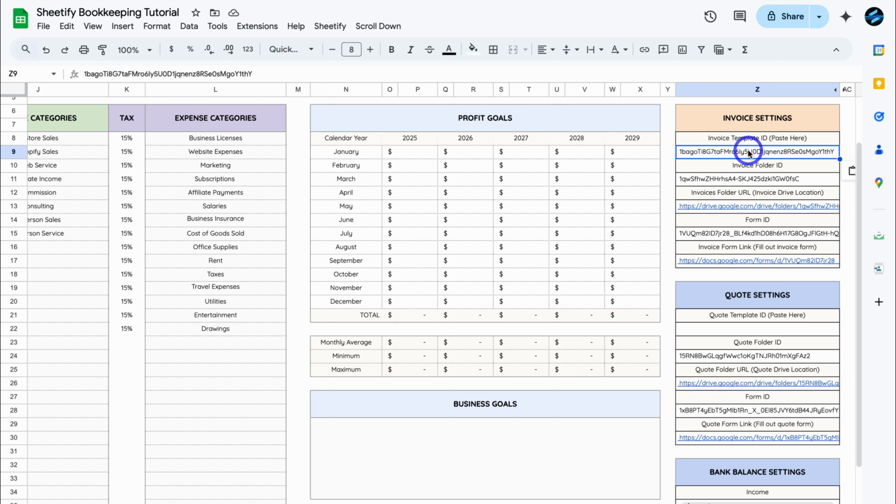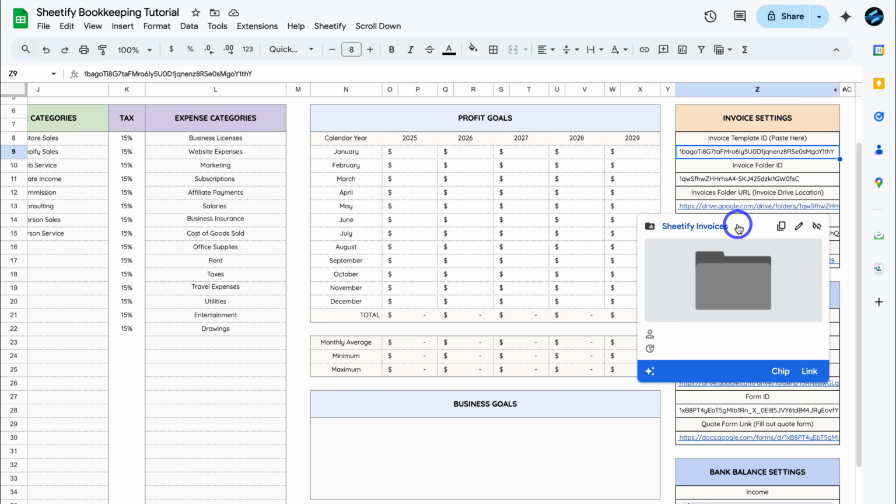And just like that, your invoice generator has been set up. If we navigate down to Invoice Folder URL, this is where you can locate your generated invoices. So once you've generated an invoice, click here, and that's going to take you to all your invoices inside your drive. Okay, let's click out of that.